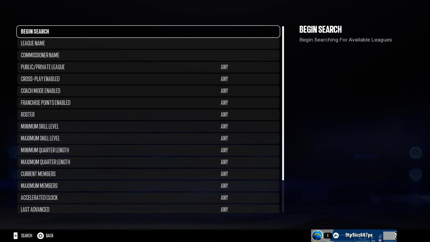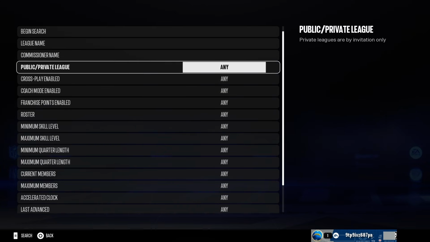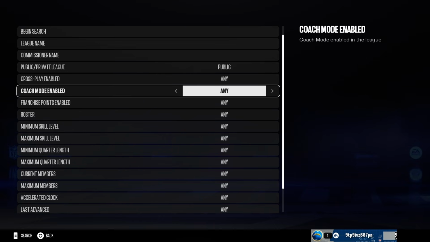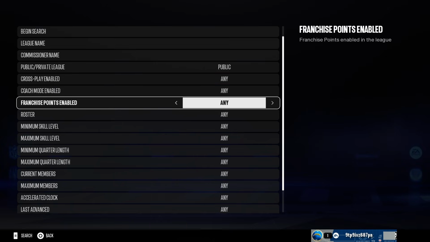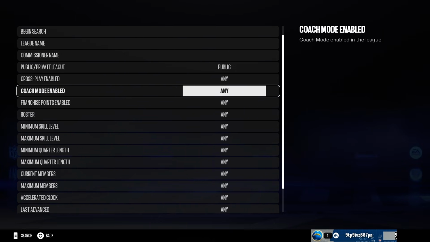And once you select this, you'll be able to see a window where you can basically filter out things depending on the franchise you're looking for. Like in my case, I would like to join public franchise. If it's private in your case, you can simply select private. Then you can also choose whether you would like to have crossplay enabled franchise or not. Then you have the option for coach mode enabled, franchise points enabled, and so on and so forth. So just adjust the settings however you like.